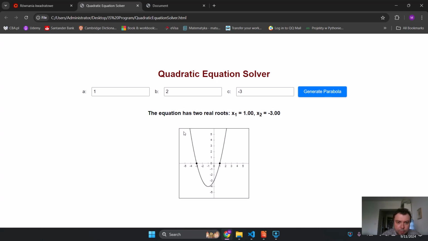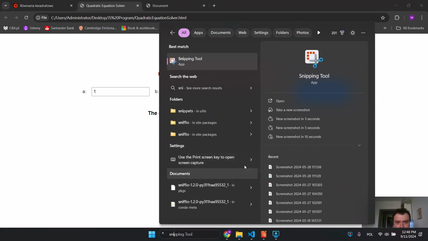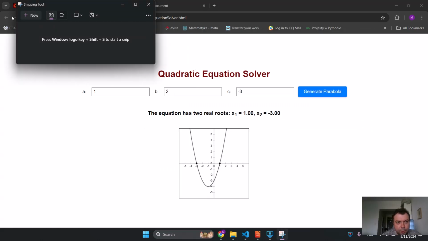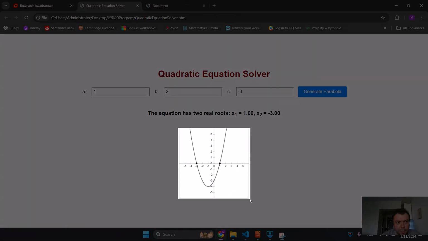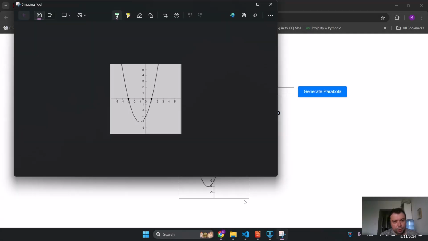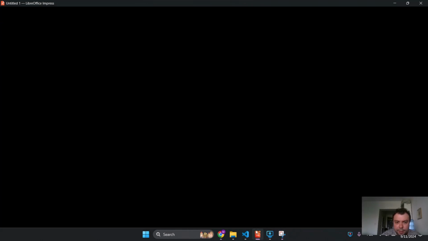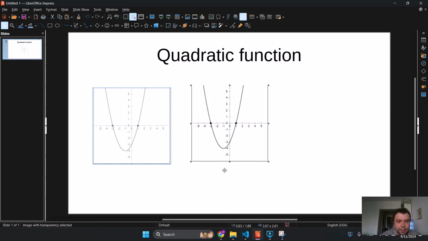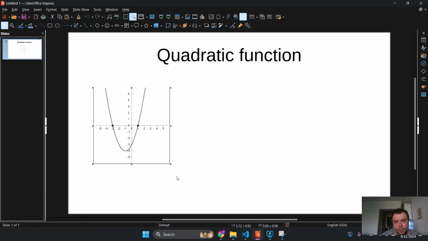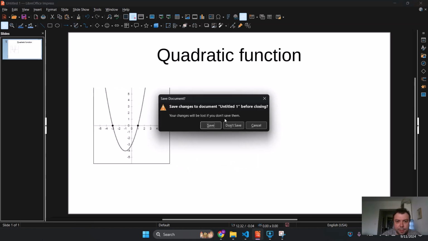I think if you want to include this in your presentation, you can just copy and paste it from here. For that, the Snipping Tool is an excellent tool. You can just start new, select the area you need, Control C, then Control V wherever you need it, and you have a chart and you can use it in your presentations. How cool is that? So I think that this program may be very, very useful.